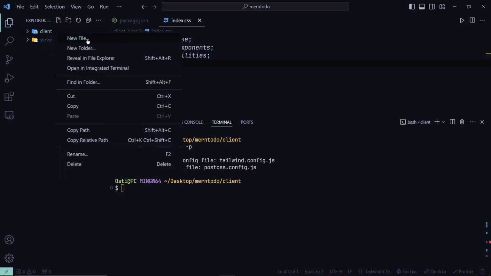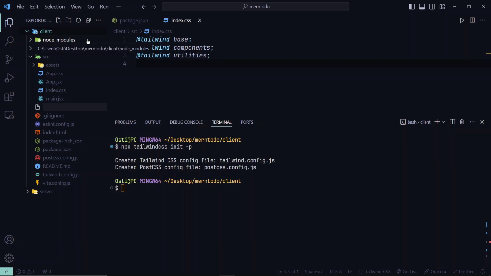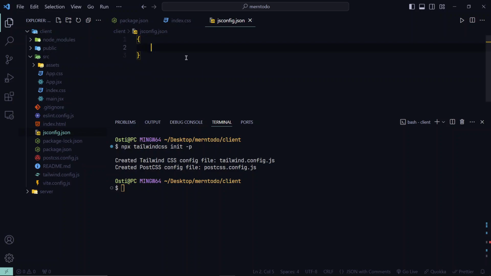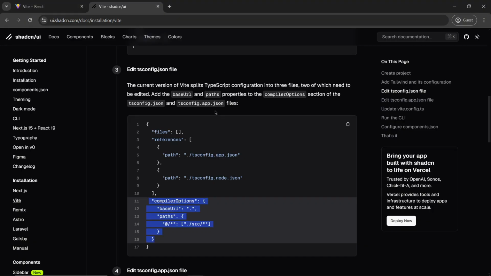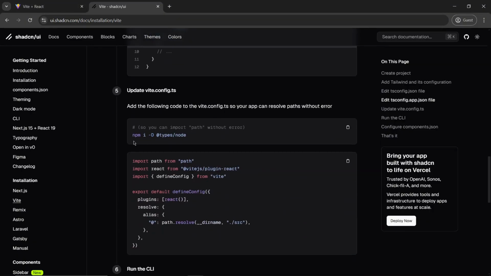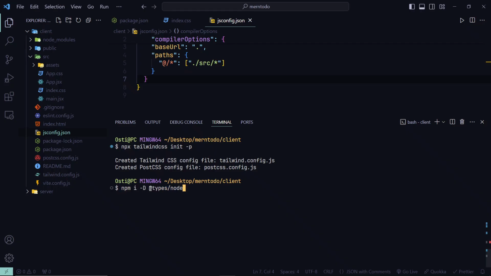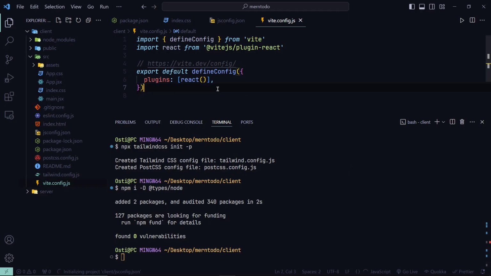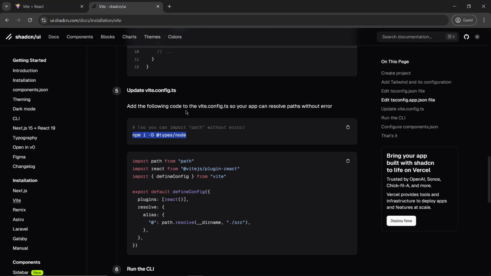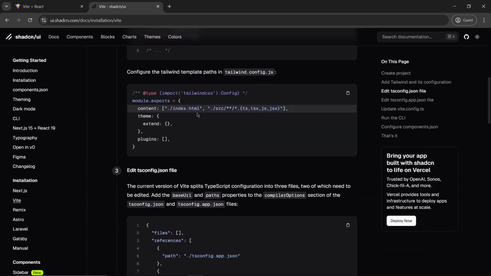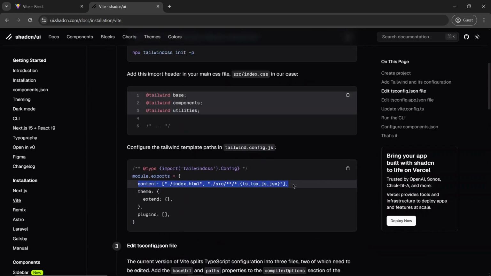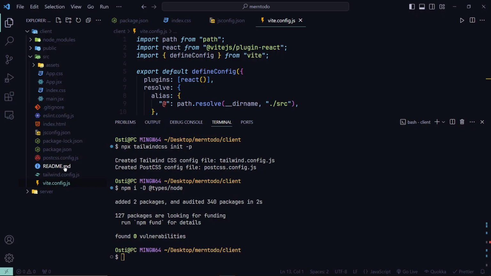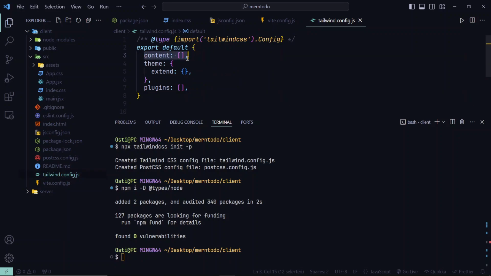Copy this. In the root, create a file named jsconfig.json. Inside the object, paste it. Copy this, paste it. Open vite.config.js. Copy this, paste it here. Copy this content. Open tailwind.config.js. Paste it here.